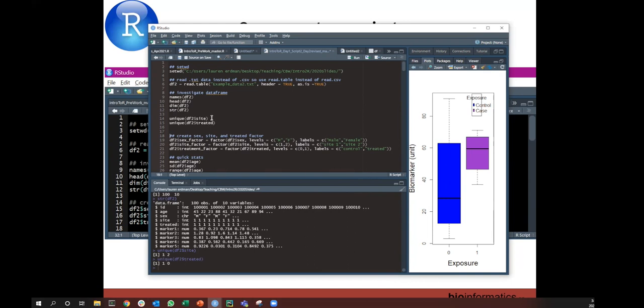So treated. And we see, okay, it's ones and zeros. And actually I want zero to be my baseline, untreated versus treated. So here I say it's control versus treated, and zero is control and one is treated. You could have named them anything you wanted. That's totally fine.